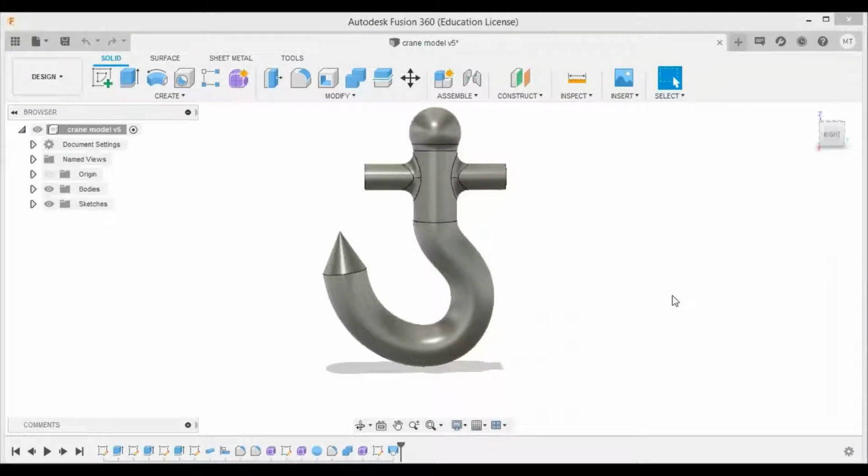I am Mayur and today we are going to simulate the crane hook that we have modeled in the previous video. If you haven't watched the previous video, please do watch it, link is in the description. So I am going to simulate this crane model that I have created in the previous video.